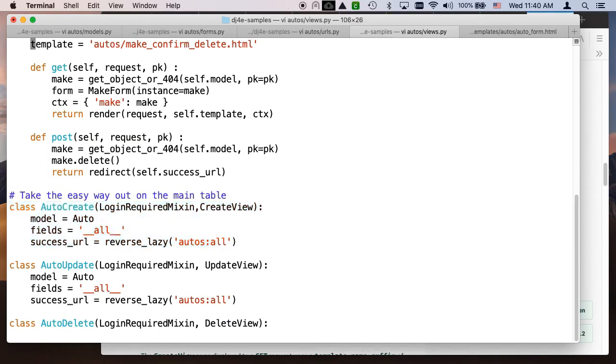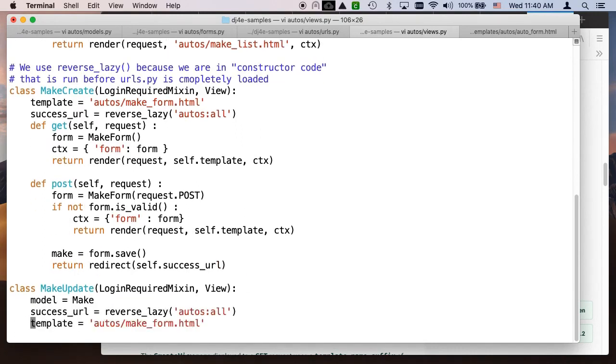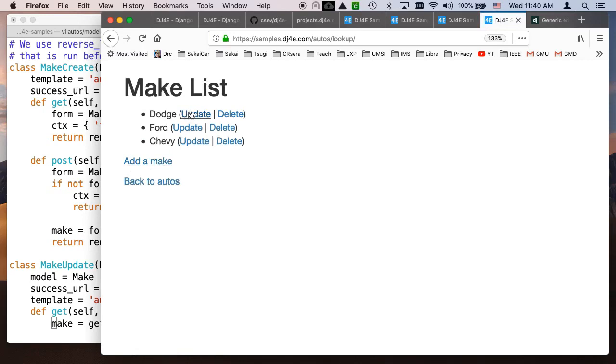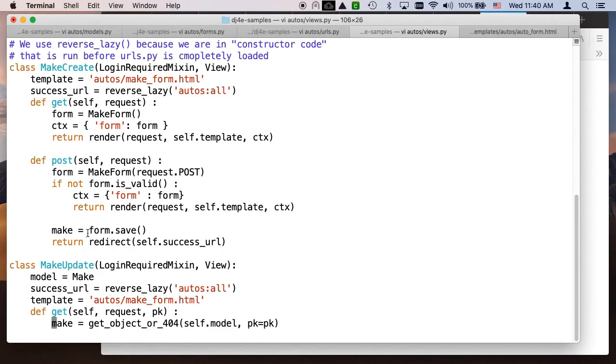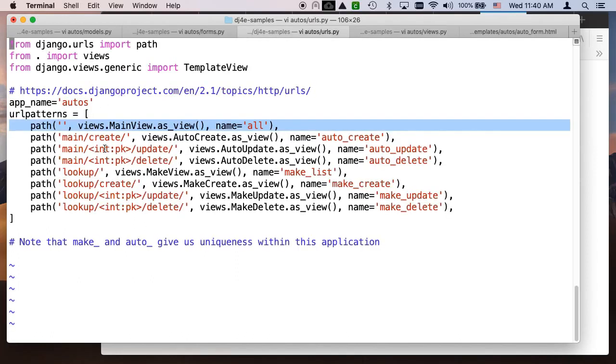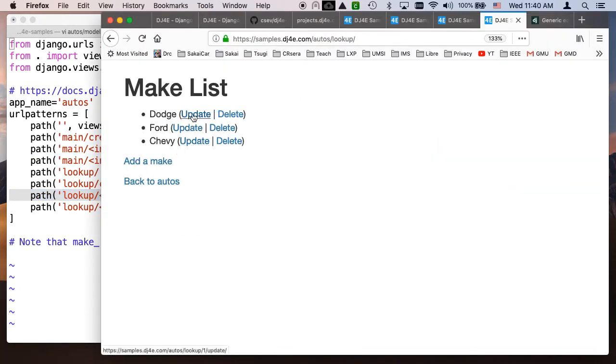Okay? So now I want to show you the hard way of doing an update. So what's an update? Let's take a look at the code. So let's take a look at view makes. Update is the thing that happens when we go here, and that's going to go to make update. So here's make update. Here's urls.py. It's this one. Lookup primary key update, which then if you look under here, it's going to be autos lookup one update, right? So I'm going to update the Chevy one.